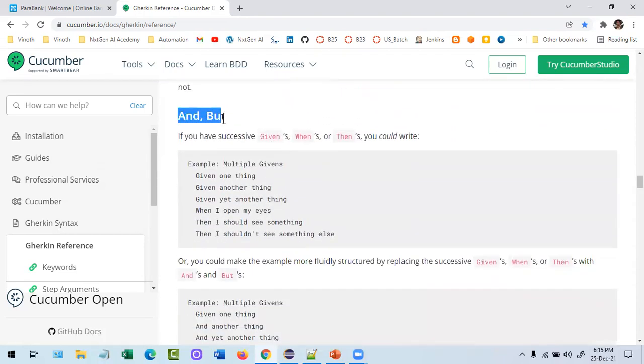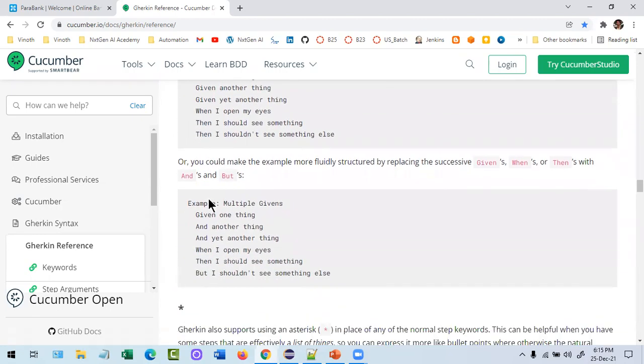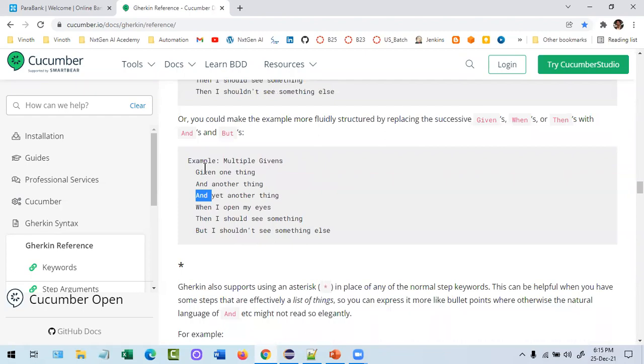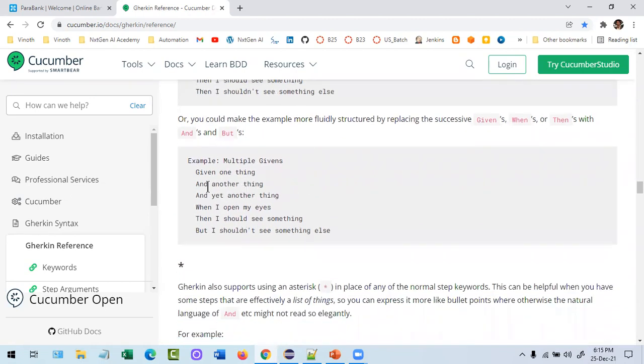Now come and, but. Sometimes repeating given is not a good readable format. So instead of repeating the same keyword again and again, we can use and. You see, given one thing, given another thing, given yet another thing. Rather than saying it like that, we say given, and.